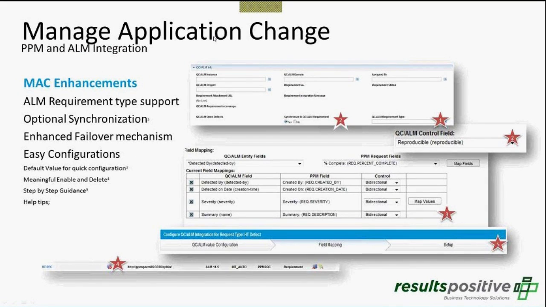In the Manage Application Change ALM integration, there has been the ability to add a requirement type to the integration, so you can choose which requirement type you want to create in ALM, which is here. And then you can choose whether or not you want to synchronize the requirements between PPM and ALM. There are some enhanced failover mechanisms, and then the consistent configuration within the PPM UI.